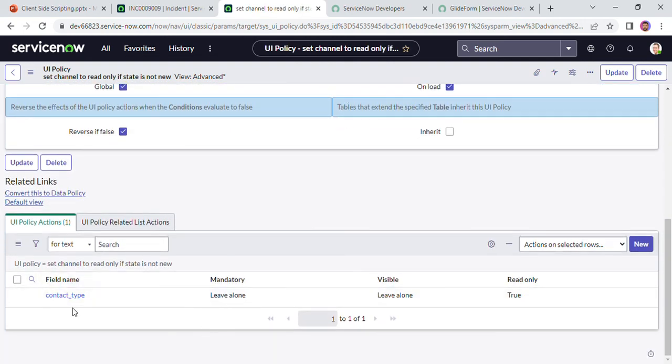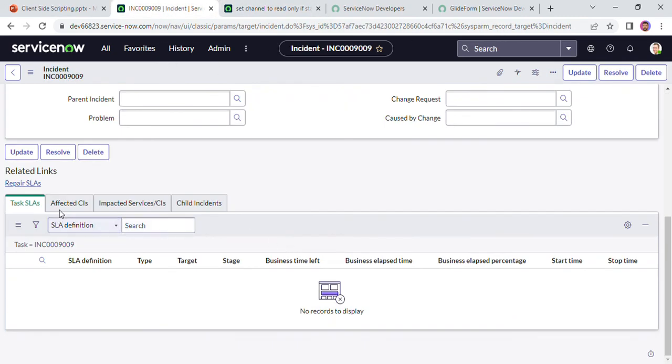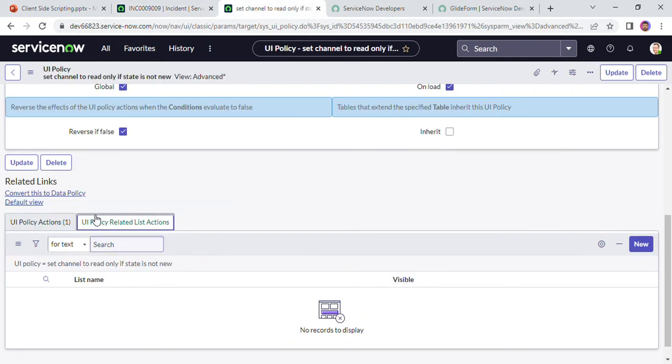And this is where you need to mention which field you want to make read only. Here you just need to click New and add the UI policy action. The UI policy related list actions are used if you want to hide related lists like task, SLA, affected CIs, impacted services, child incidents. Then you need to use this UI policy related list action.